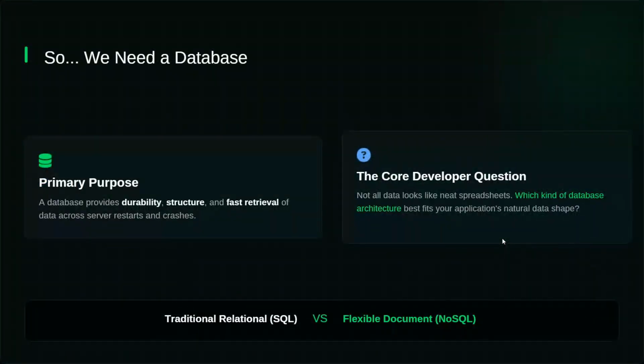So we need a database, right? The primary purpose of a database is simple: durability, structure, and rapid data retrieval, even when the server crashes. But here is a real developer dilemma. Data doesn't always look like neat spreadsheets. So, do we force our application data into traditional relational SQL tables, or do we use a flexible document NoSQL architecture? Let's look at the traditional SQL approach first to see where it excels and where it starts to friction.